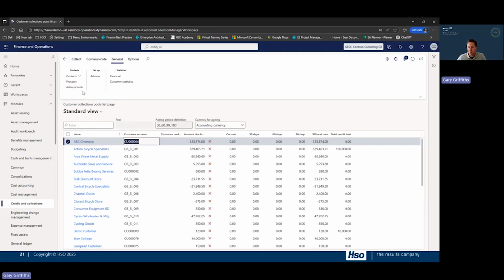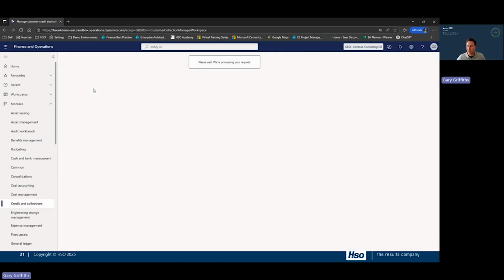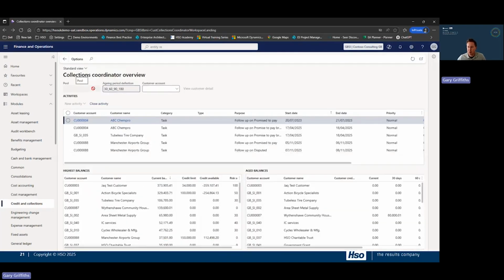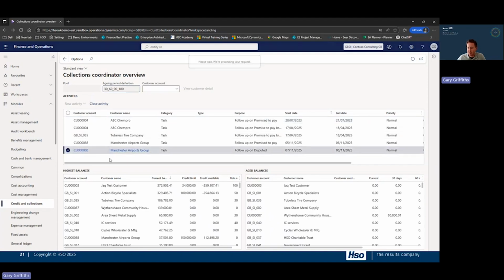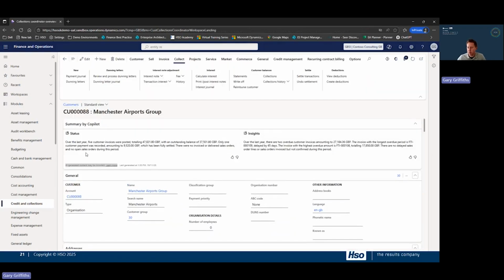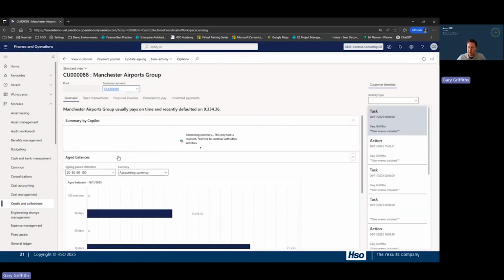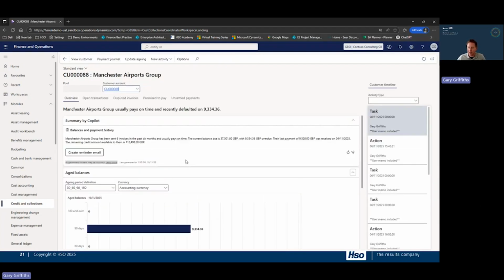So I think the last bit I want to show in relation to the workspaces is our collection coordinator workspace. This again is pulling information that I would need to start chasing some of these debts. So if I click on my customer account, wrong one, let me just go back. I click into the name. This again is linking me into my collection coordinator workspace. You can see at the top here that we've got a summary by Copilot.